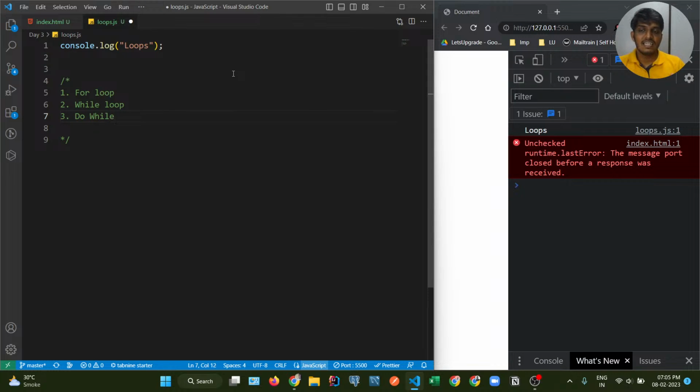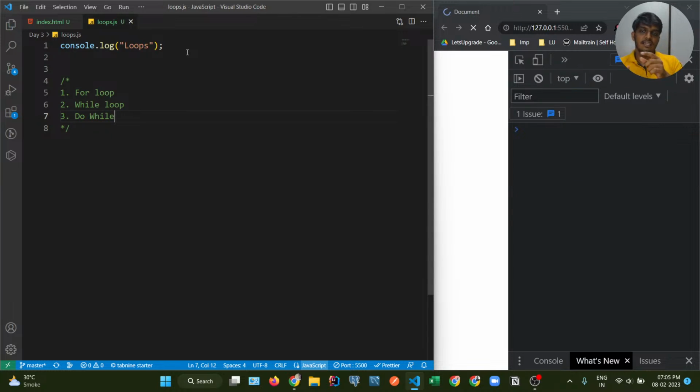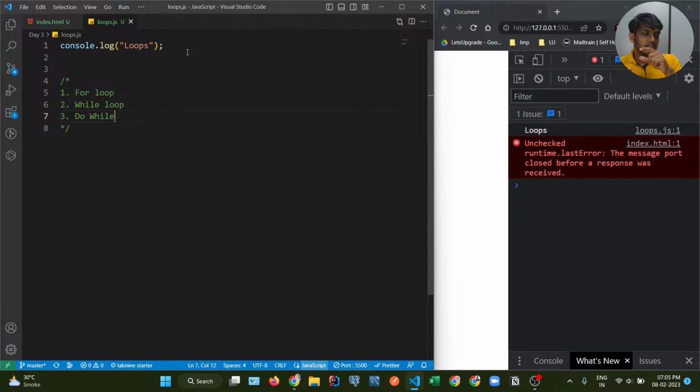So what basically is a loop? Let's understand what a loop is. A loop basically iterates over and over. It repeats a set of statements again and again until you give a condition saying when it has to stop. That is basically what a loop means. Now let's first understand the syntax of the for loop.